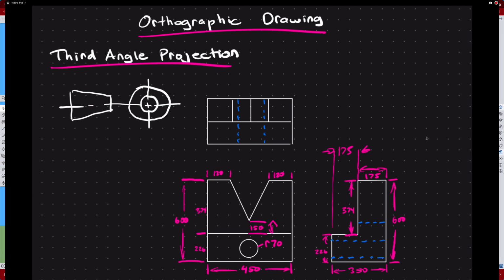All right, everybody, so I've completed my drawing and hopefully you've completed your drawing. So again, this is third angle projection, and this little symbol right here is what indicates that it is third angle versus first angle projection. Now, my front view is right here, my right side view is over here, and my top view is right there.